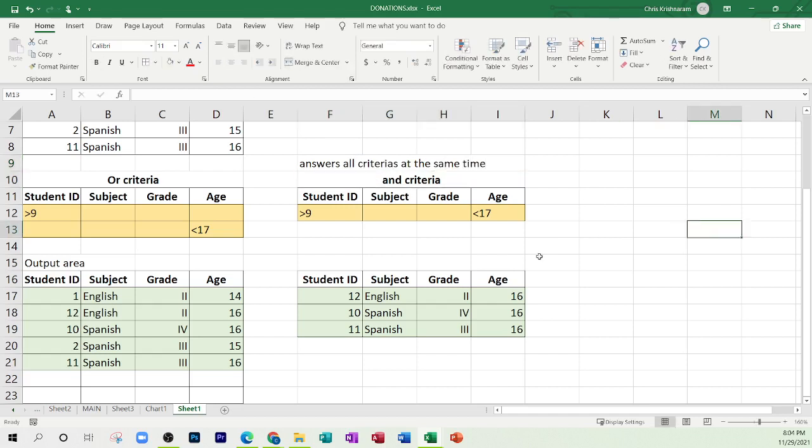So what is actually doing both of these questions here, you've got to think of it as being true at the same time. Because if you notice, under Student ID, all of these values here are greater than 9. And under Age, all of these values here are less than 17. So this output that you're seeing here answers both of these questions at the same time.